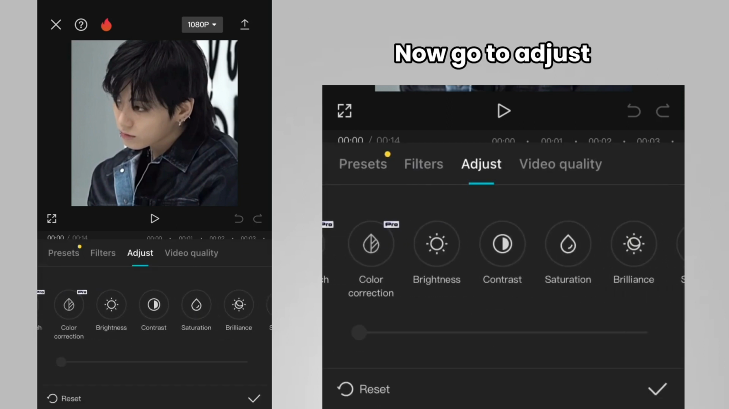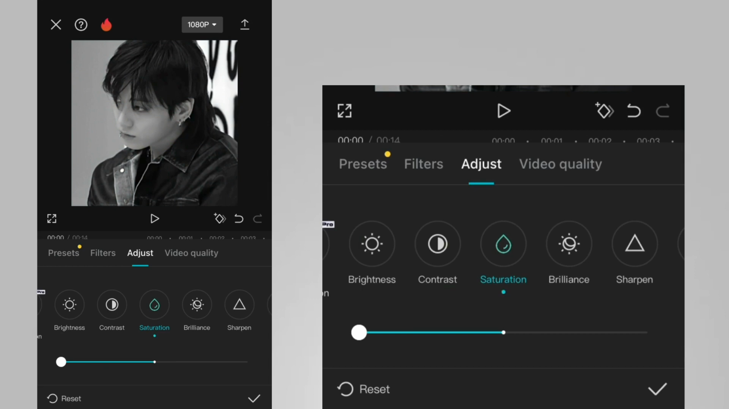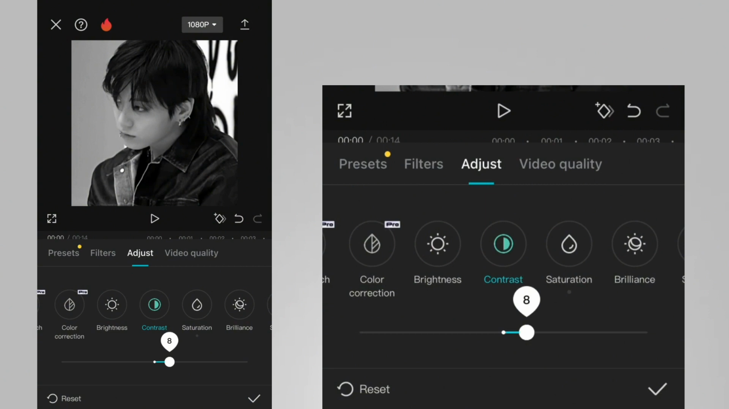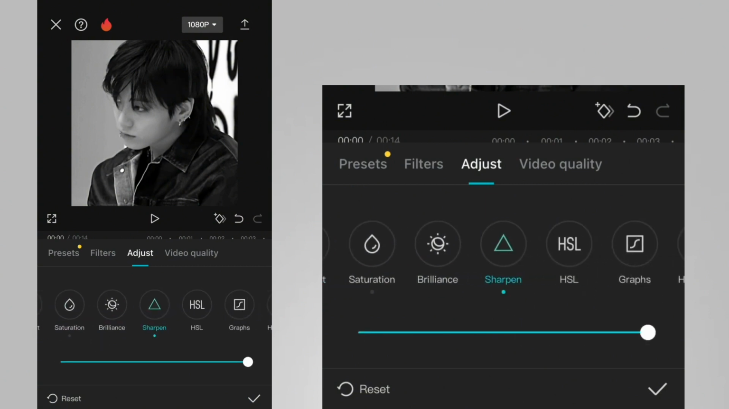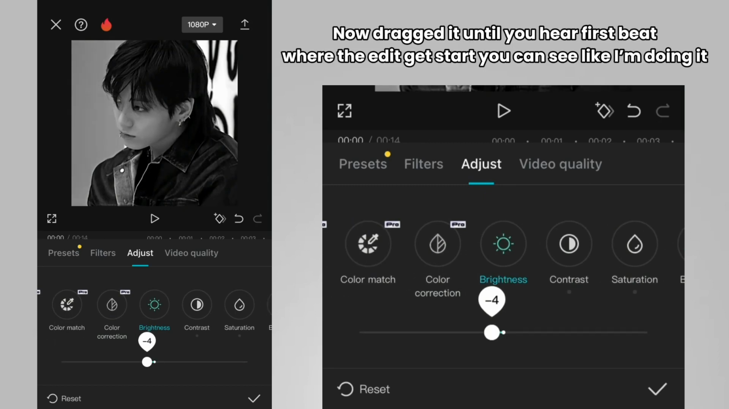Now go to adjust and make saturation to -50. Contrast to 8. Sharpen to 100. Brightness -3. Now drag it until you hear the first beat.